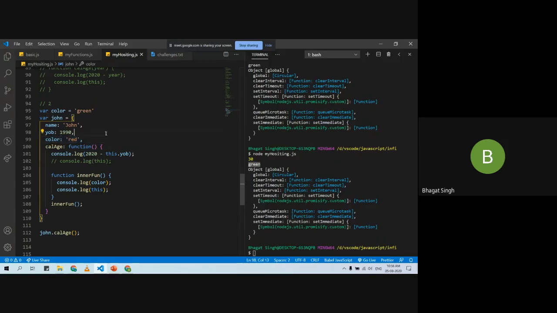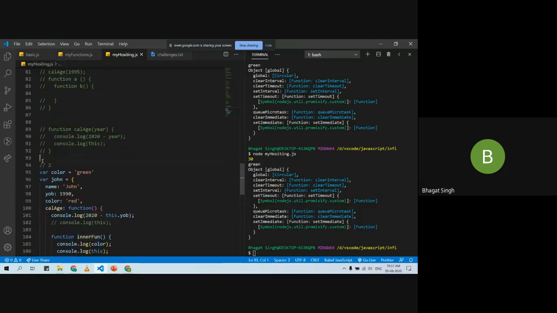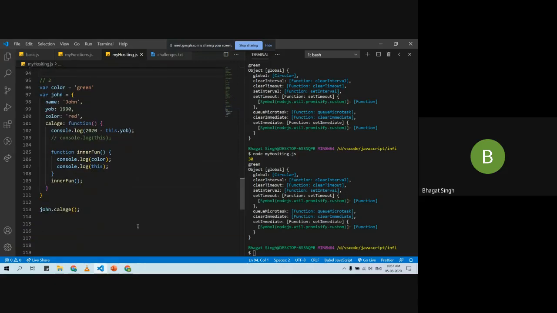Why is it not overriding? Because the color is in global scope, this color, and this color is within this object. So both are completely different, and hence we are getting green itself. We are not getting red. It is not overriding. So what you have to remember here is that in a method, the scope of this is within this object. But if we have a function within a method, it will have a global scope. It is hard to understand. All you have to do is a bit of practice.